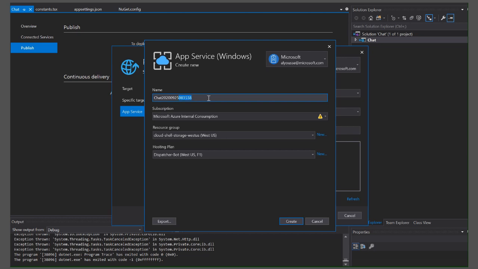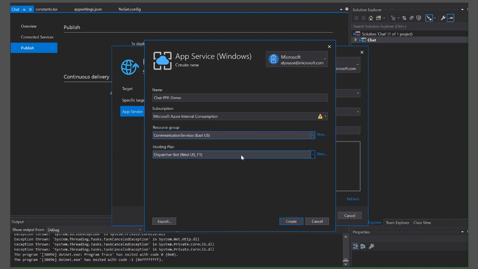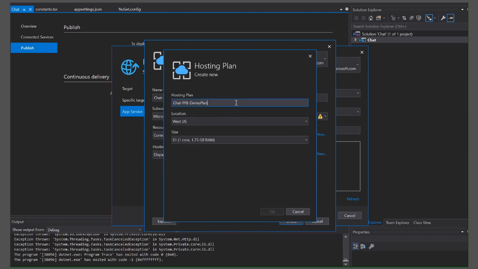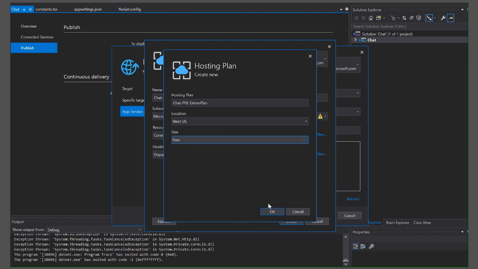This looks good, but let's make it a little bit more friendly. Let's say chat PFE demo. And I'll add it to my communication services resource group. And I can choose, let's do a new hosting plan while we're at it. And let's just go with a free version for right now.